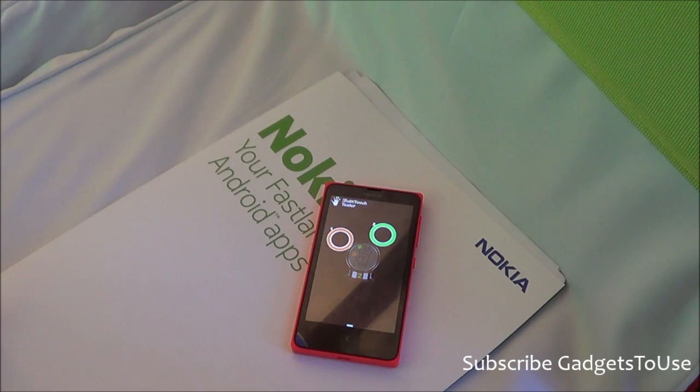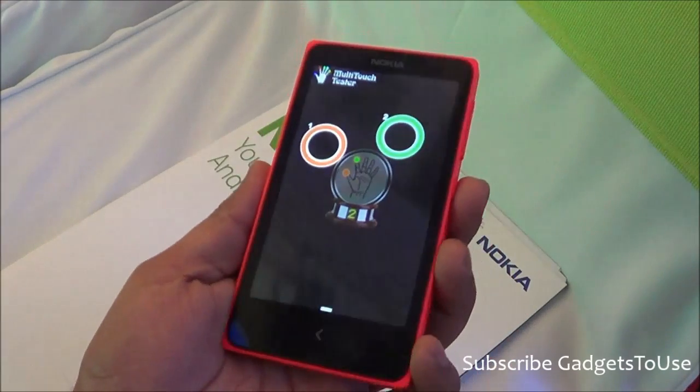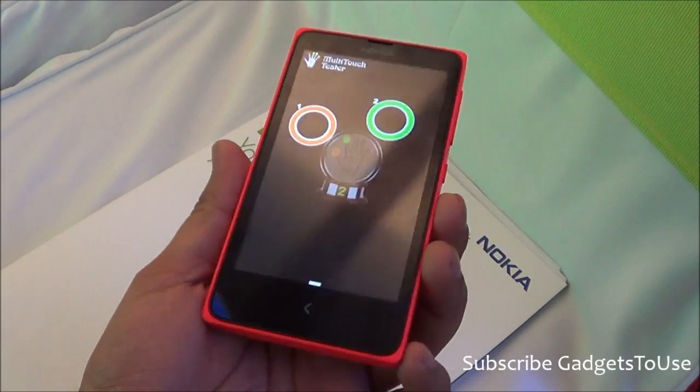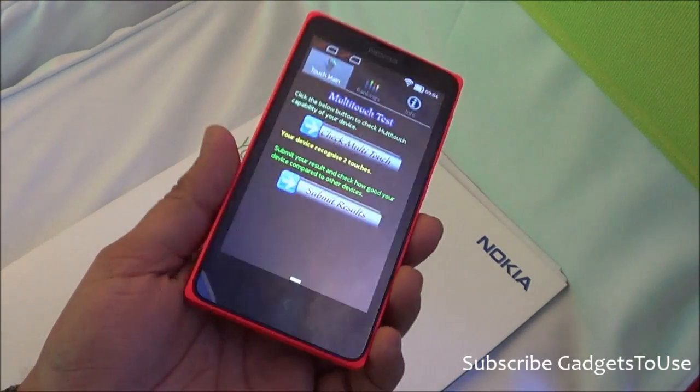Nokia X has been launched in India for a price of 8,990 rupees, which is the MRP of the phone. However, you can actually buy the Nokia X for approximately 8,500, which is the best buy price, so you can bargain for that particular price.